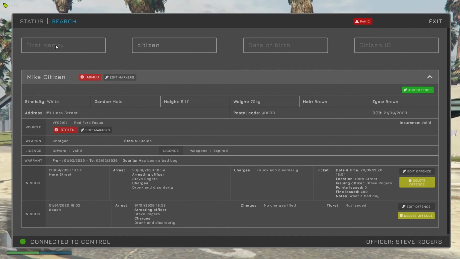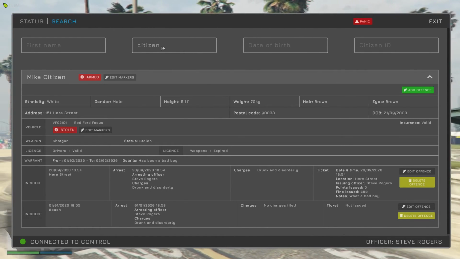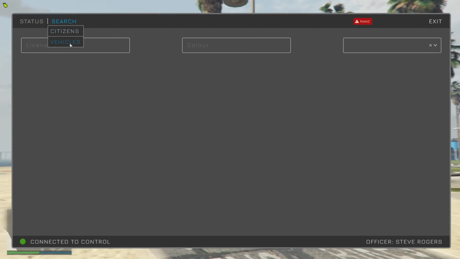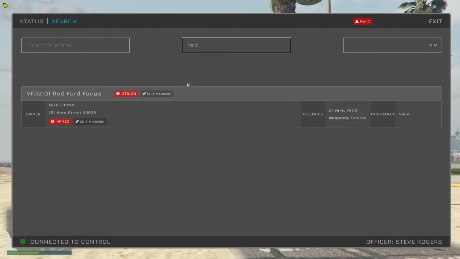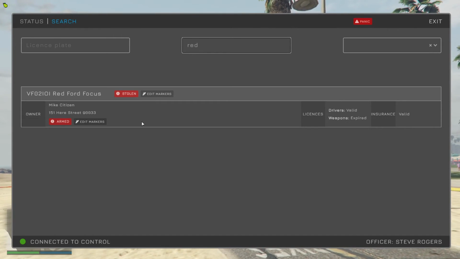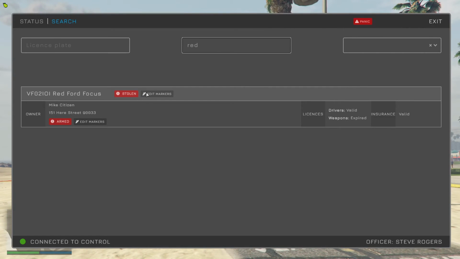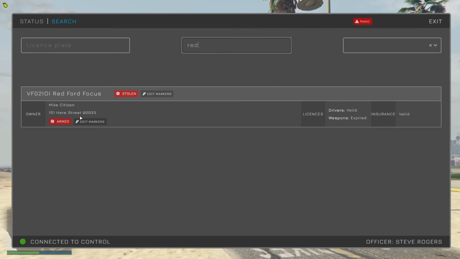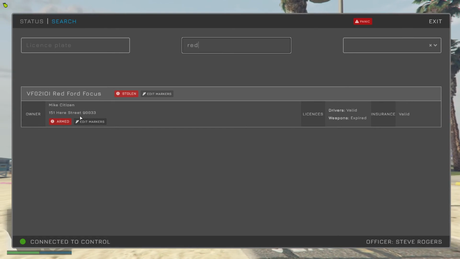You can search by first name, last name, date of birth, or their citizen ID. And similarly, you can search for vehicles. So if I search for red, we should find Mike's Ford Focus. There it is. And again, with markers, you can edit the markers for the vehicle or the owner of the vehicle here. So that's the main MDT searching functionality.